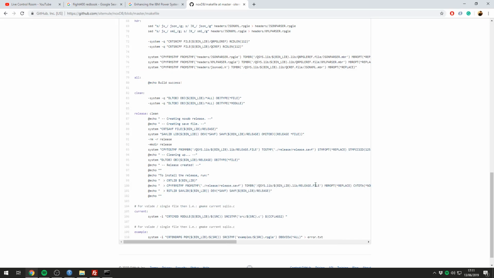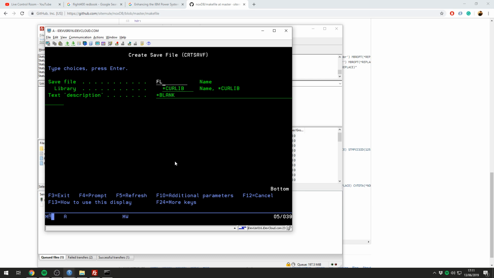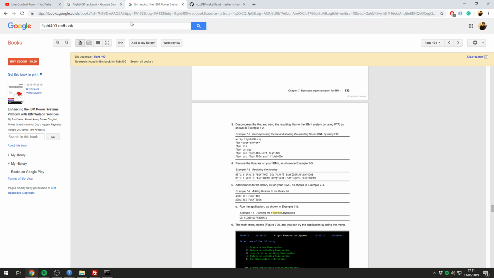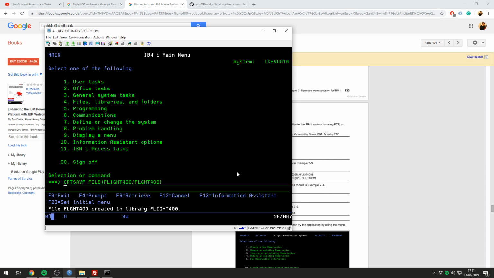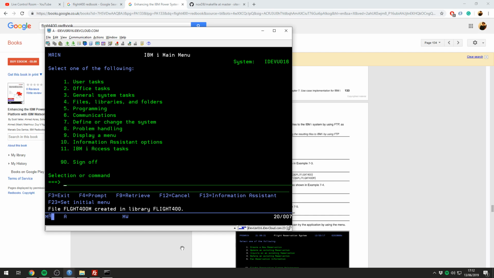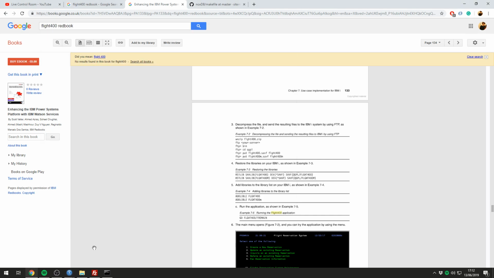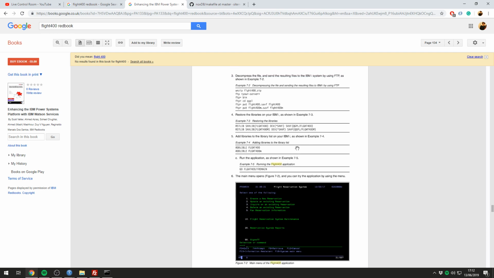Oh, we need to create the Flight400 library. I think it's called Flight400, right? Yep. Oh, FLGHT, no I. And Flight400M. Okay, that's those two. It's a 200 meg file, so it's going to take a second. This will be interesting if it works first time.